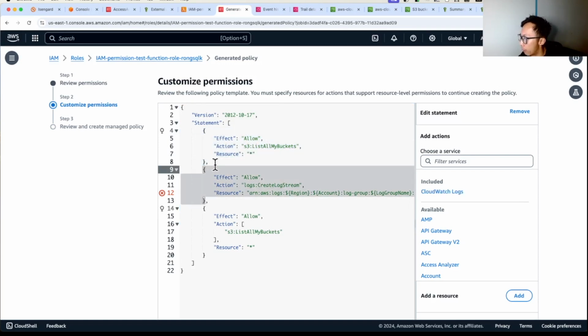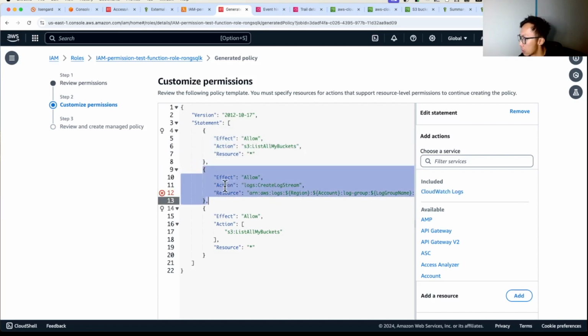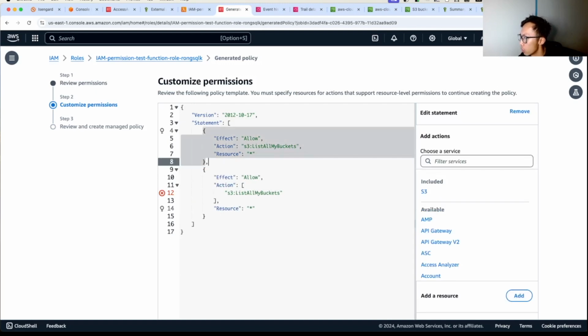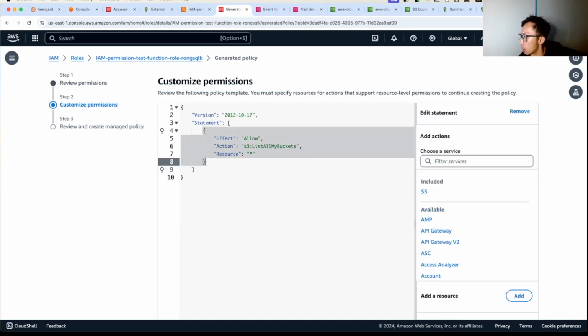Okay, cool. And after the comma, we have the second part. If you look at this, it actually specifies the action create log stream. We think that, okay, this part we don't necessarily need this permission. So I will just manually delete that. Cool, we don't need that. And the last part is that we need to list all my buckets. Basically, this part is already covered by the first part. So I will just remove that as well. So I basically just add the one permission in it.